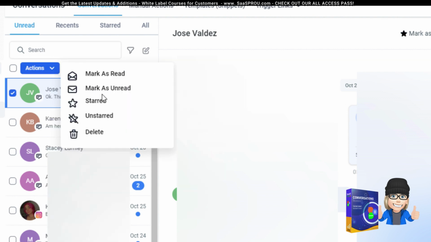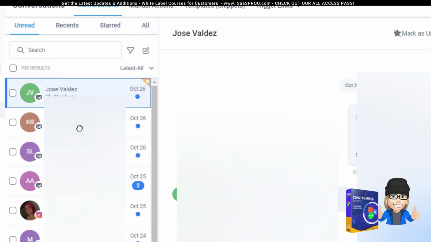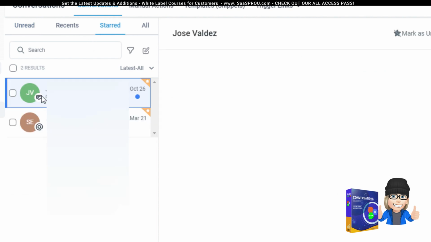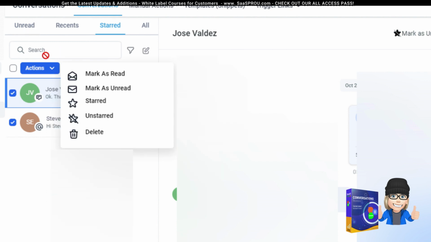I can check the box. I can mark it as starred. And once I mark it as starred, look what happens. I now have a starred message. He's also going to show up in my starred messages. So you'll see I have 2 messages I want to follow up on. And when I'm finished responding to these, I can select mark as read.